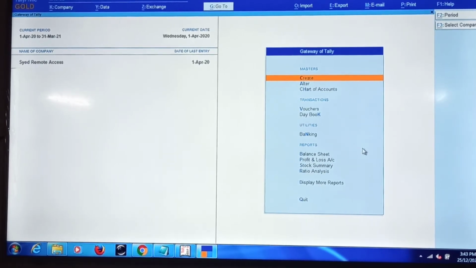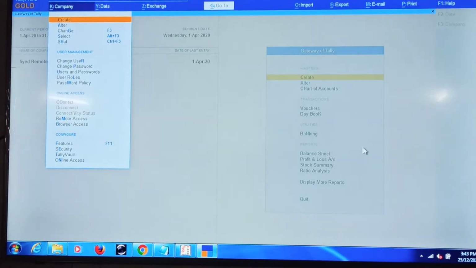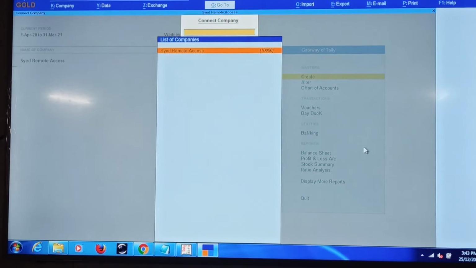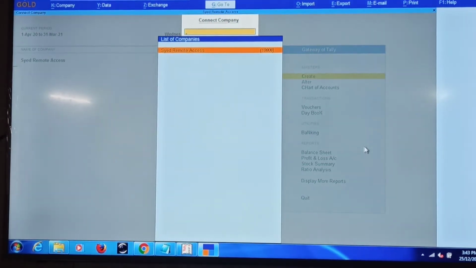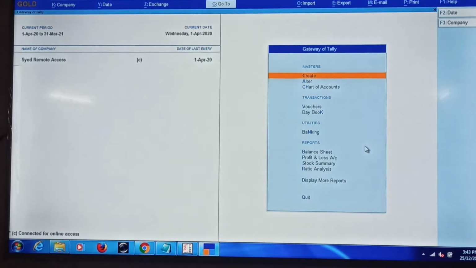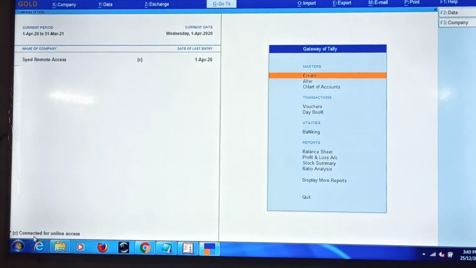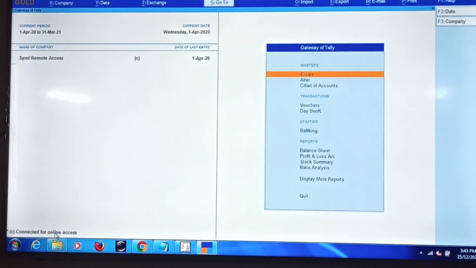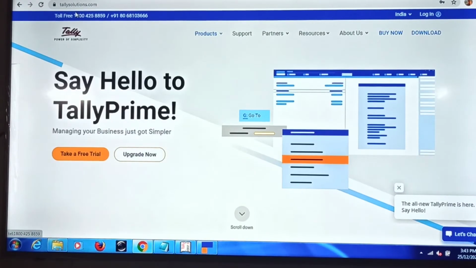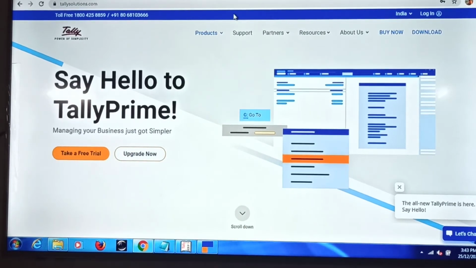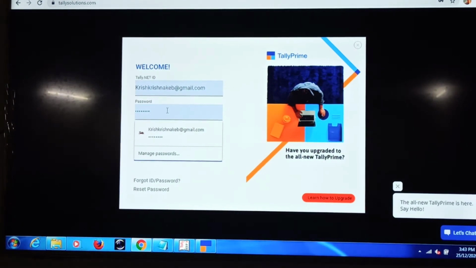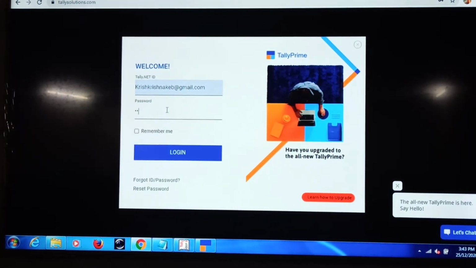I can go to Alt K, connect online access. I am clicking on here. So my company name is displaying. I'll just try to connect the company for my browser access. So I got a message here, connected for online access successfully. So I'll visit the website www.tallysolutions.com. I'll try to log in with the email ID and the password.